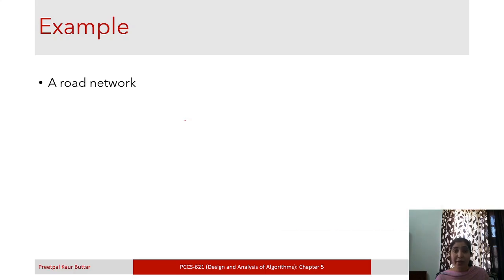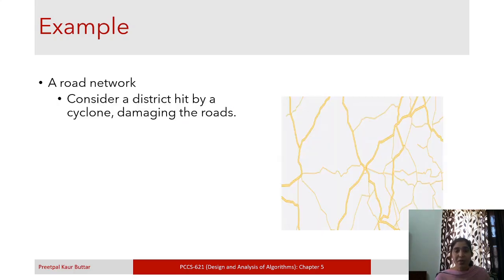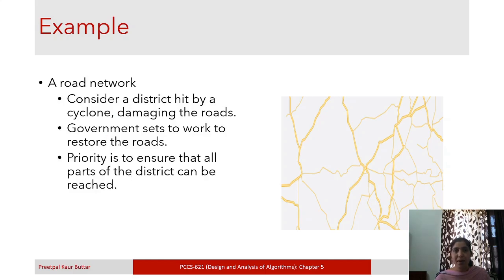that is a road network. So consider that a district is hit by a cyclone and the cyclone has damaged the roads, and the government sets to work to restore these roads. The priority is to ensure that all the parts of the district can be reached. That is, there must be connectivity among all the parts of the district, right? So what set of roads should be restored first?